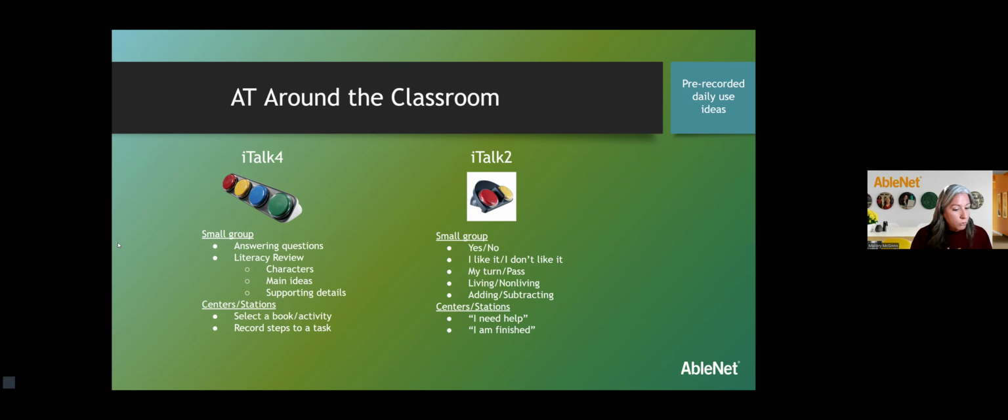Also something to consider, this is something that would have been really helpful for me in my classroom: recording steps to a task. We did a lot of pre-vocational skills at our stations that just required very simple steps. But having a visual with that output allowed them to be a little more independent when they were at that station, and it didn't require a paraprofessional to be there or a peer partner to be there to kind of walk them through the entire process. There was a good visual, good verbal output for them to be able to get the directions, do the task, hit the next one, do the task. So steps to a task could be a great way to use the iTalk 4.